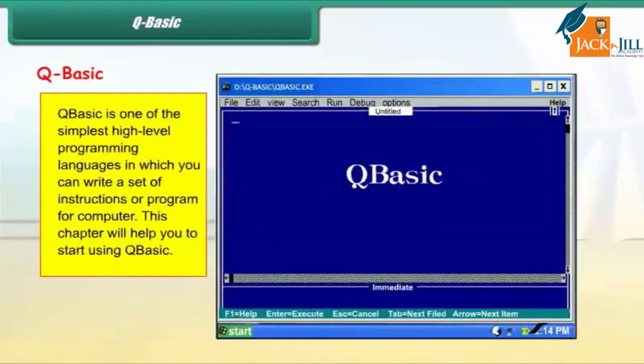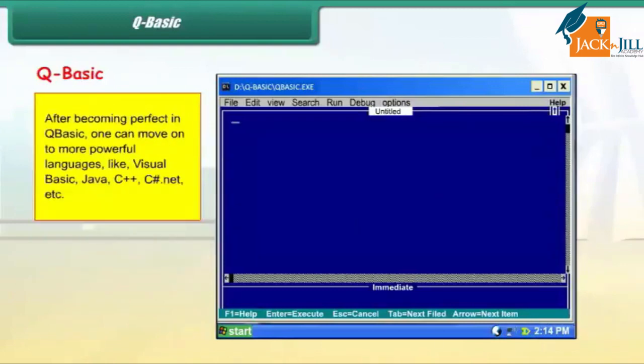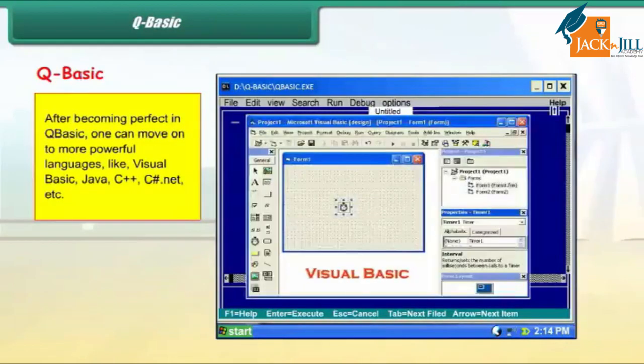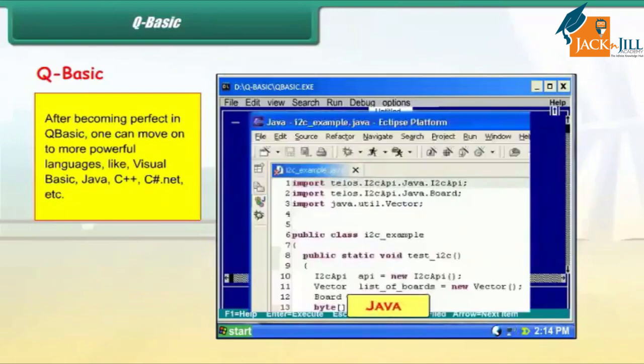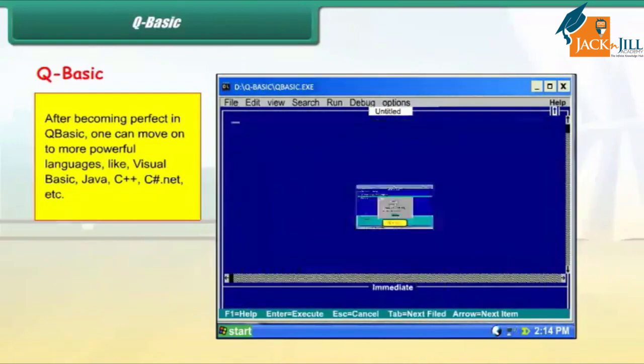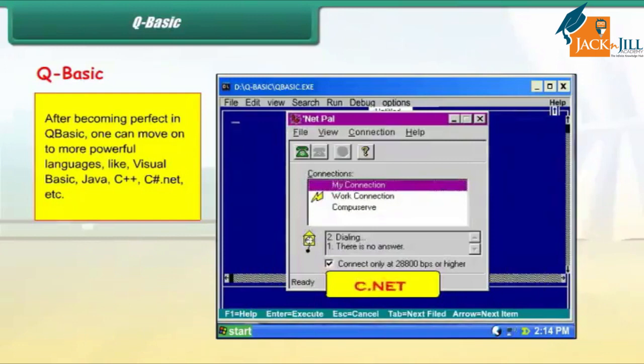QBasic is one of the simplest high-level programming languages in which you can write a set of instructions, or program, for a computer. This chapter will help you to start using QBasic. After becoming perfect in QBasic, one can move on to more powerful languages like Visual Basic, Java, C++, C#.NET, etc.